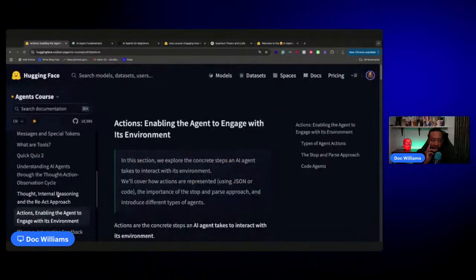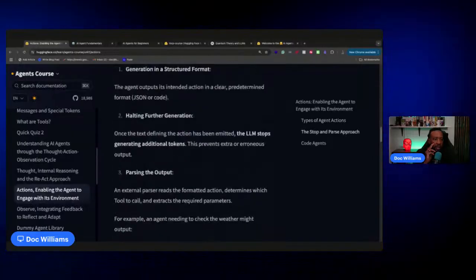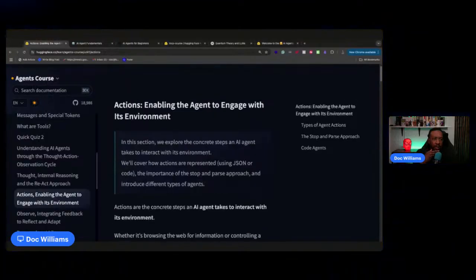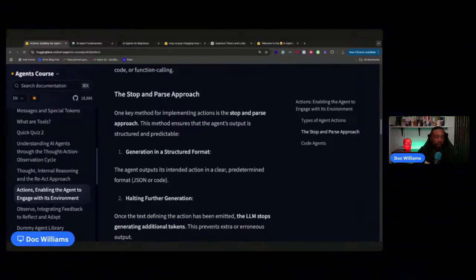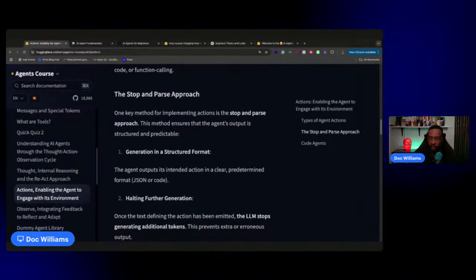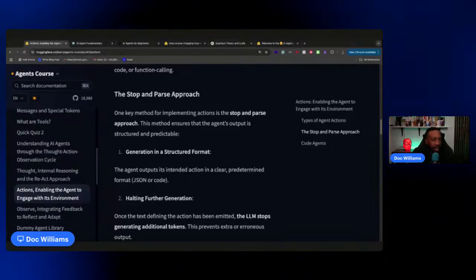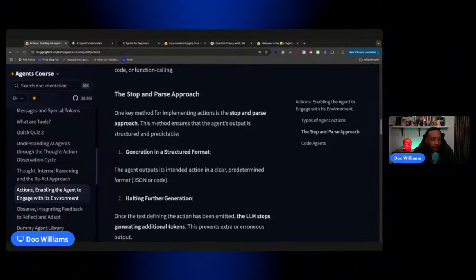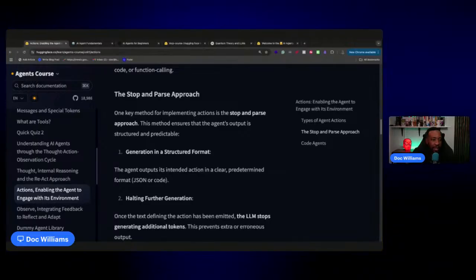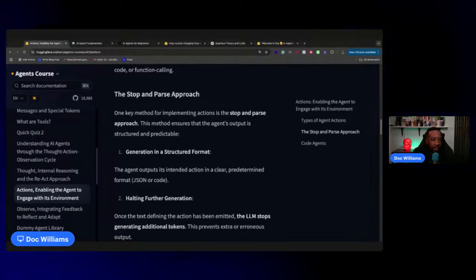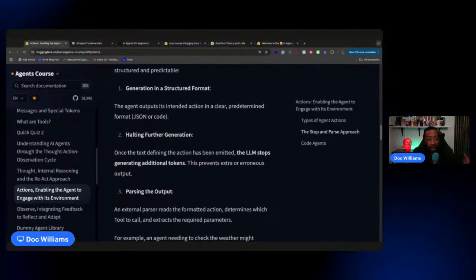Okay, so we're back to actions. Let's take a look at some of this information about the stop and parse approach. It mentions one key method for implementing actions. Let's back up. The one key method for implementing actions is the stop and parse approach. This method ensures that the agent's output is structured and predictable. Let's take a look at these three different steps.